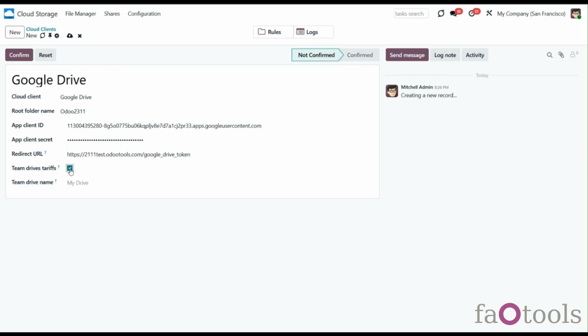If you use Team drives, check the related box. Make sure you really use Team drives. In your Google Drive, you should find the item Team Drives in the left sidebar. This feature is available only for business and enterprise tariffs. If the option Team Drive is enabled, introduce its name. It should be absolutely the same as you see it in your Google Drive. Make sure that your user has full rights to all Team Drives.